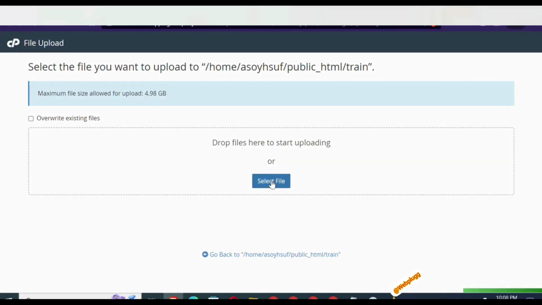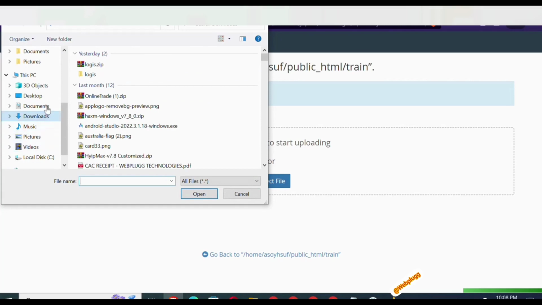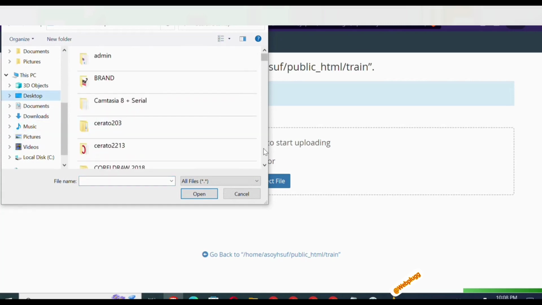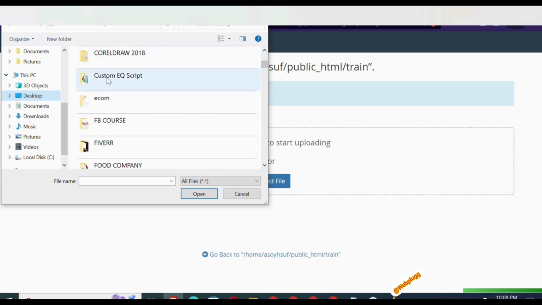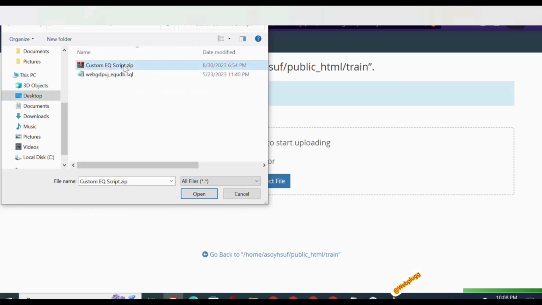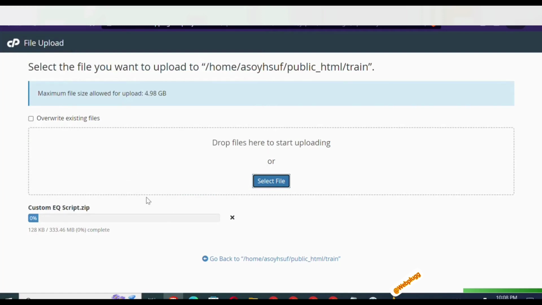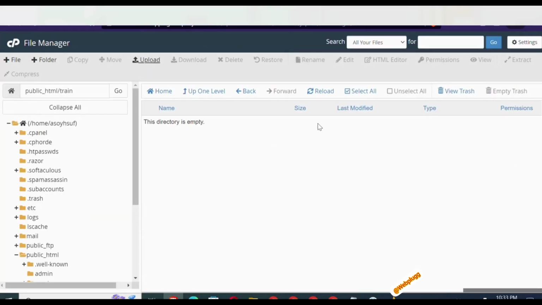and I'm going to click on select files, and I'm going to come to my desktop. On my desktop, I'm just going to locate this custom EQ script. While this is uploading, we just have to give it some time, and this is going to upload for us. And after uploading, we are going to head over and then extract this script. Okay guys, so our script is uploaded. What we just have to do now is go back and extract this script.